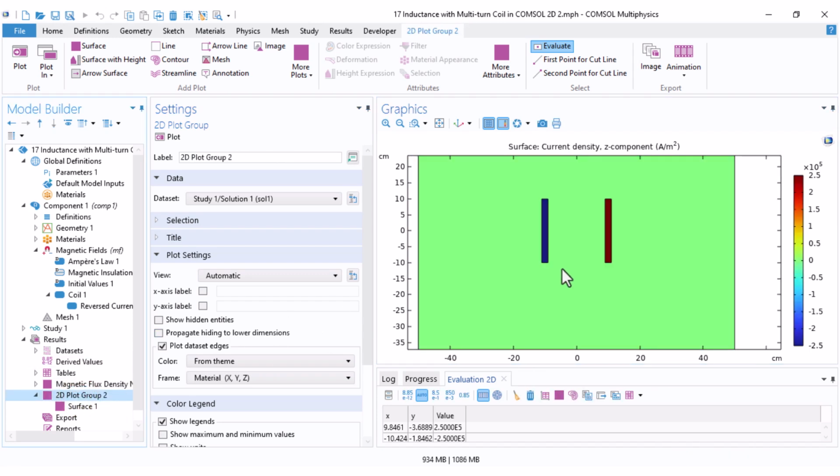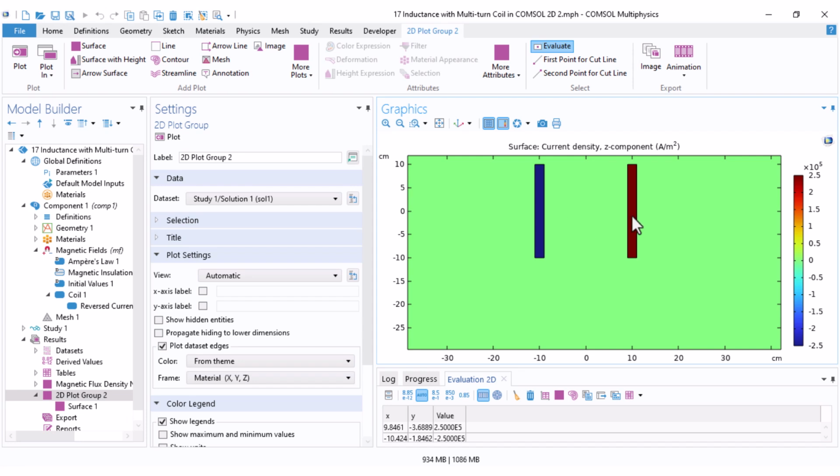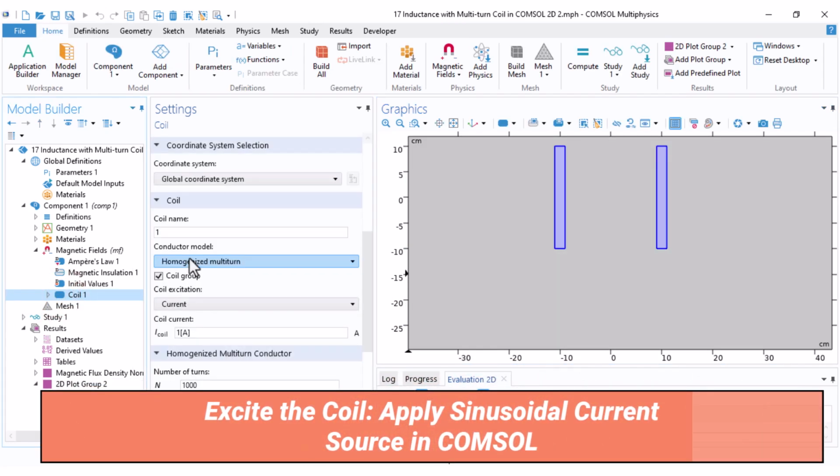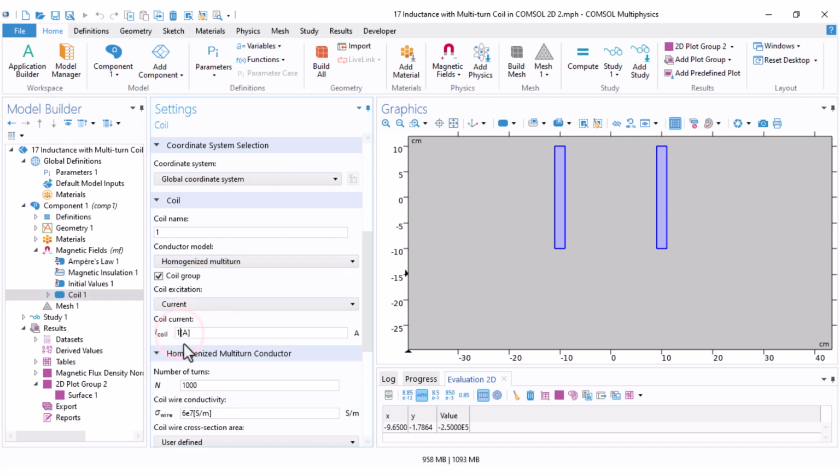If we check the current distribution, current density, you can see that the value of the current is same as before. Okay, now I want to excite my coil with a sinusoidal current. For that, you need only come here under coil current and define a sinusoidal current. I type sine of 314 multiplied by t, which is the 50 Hz signal.